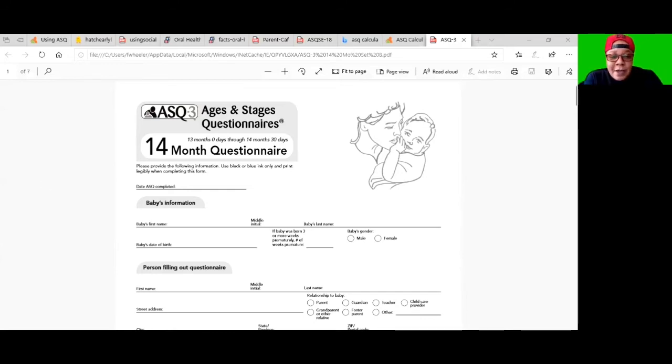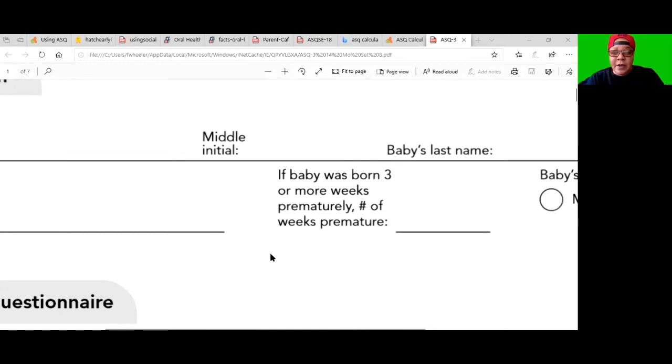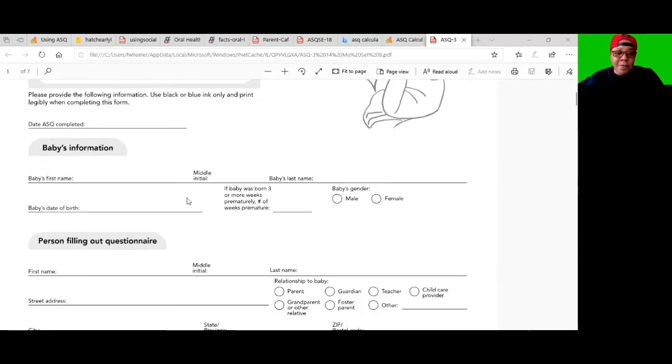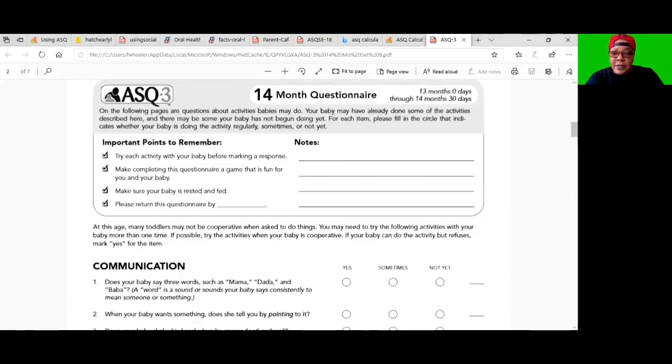So what I talked about in the other one was that premature date right there. If baby was born 3 or more weeks prematurely, number of weeks premature, because that matters. All right. So that's the difference. It had that on that form and not the other one. Now we're going to move down.